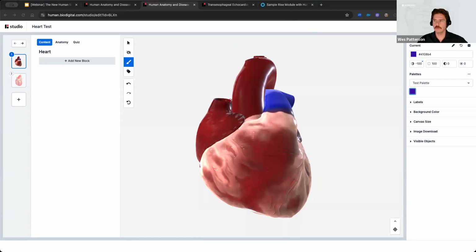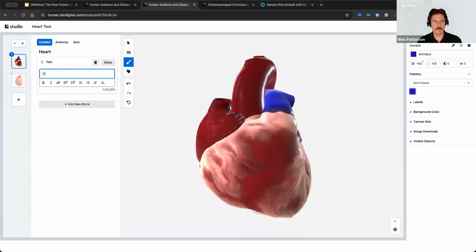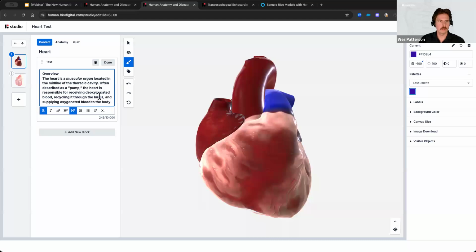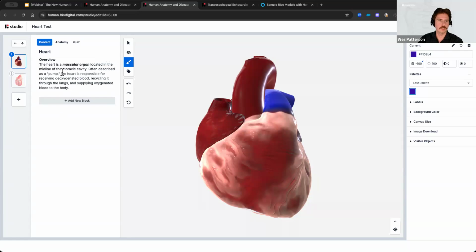I'm going to add a new block, and I'm going to add a text block. And I'm going to type in my overview. I'm actually going to highlight that and use one of our headers for the rich text options. And then do some regular text. Perfect. Okay, so I got my first text block in there.